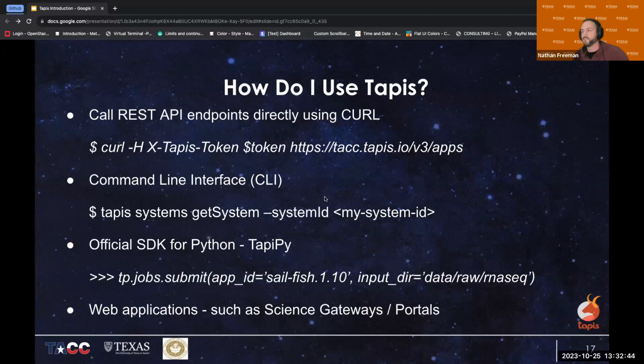So for somebody that maybe doesn't work with Tapis a lot, or can't be bothered to learn every single operation like myself, the interactive version is a really handy way to go.